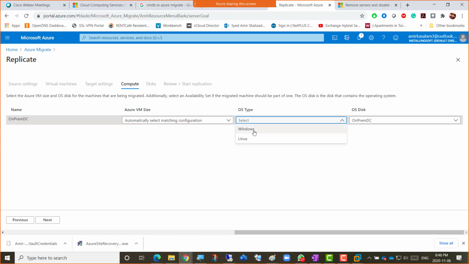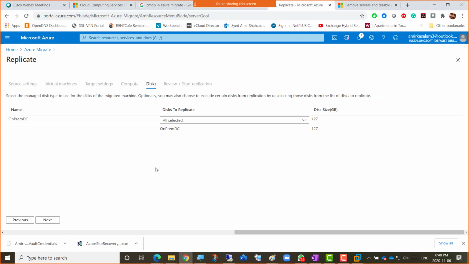And OS type here is Windows, and OS disk is on-prem DC. That's just one virtual disk, and I'm going to click next after selecting all this. Then it says how many disks you have, and all are selected. Obviously there's just one disk. Suppose you had 3, 4, 8, 10 disks, then which disks you want migrated and which disks you want to leave behind is up to you. We have just one disk, so that's it, and click next.